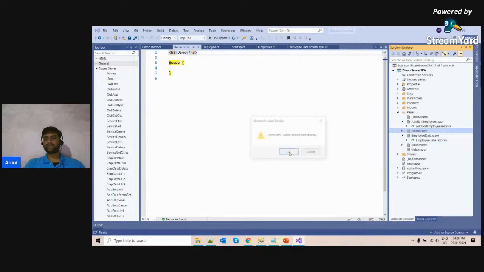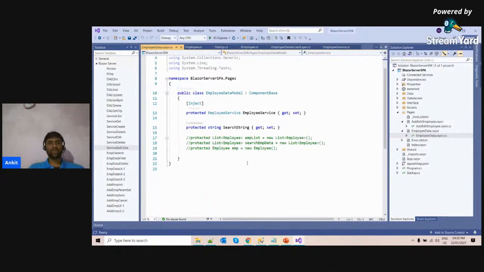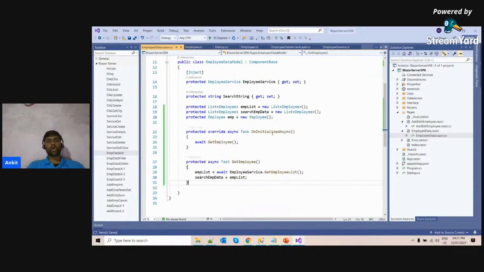Let me delete this, and then we'll move to our employee data.razor.cs. In this component, we have injected the employee service, and then we have also created a property of type employee list, which will hold the data which is coming from the backend. Then we have a property to hold the search data, and then we have also created a new property to hold the single employee data. So let's see how we are going to use that. So first we will call the OnInitializedAsync method. OnInitializedAsync is a life cycle hook method of Blazor.